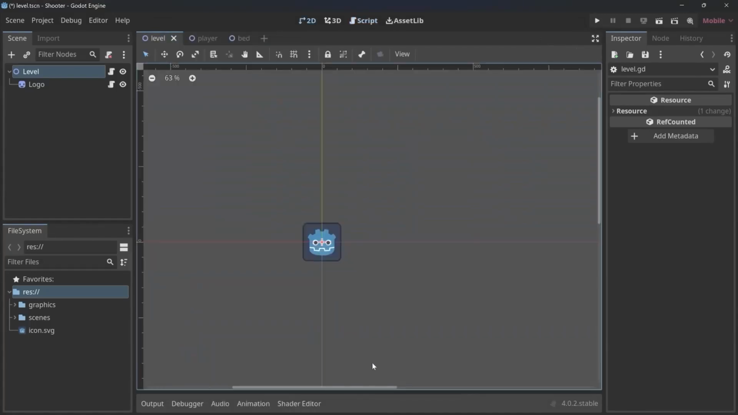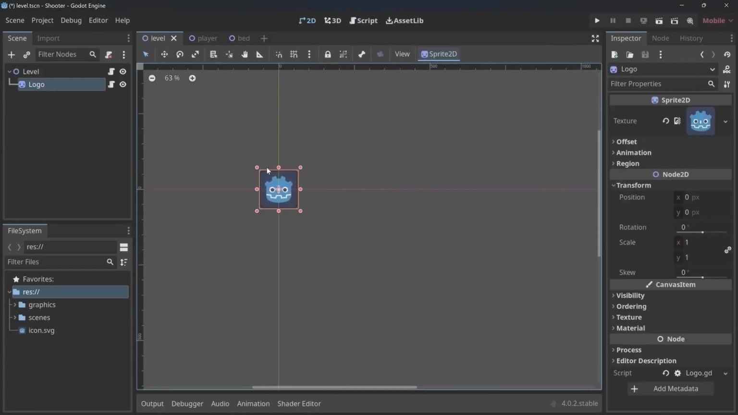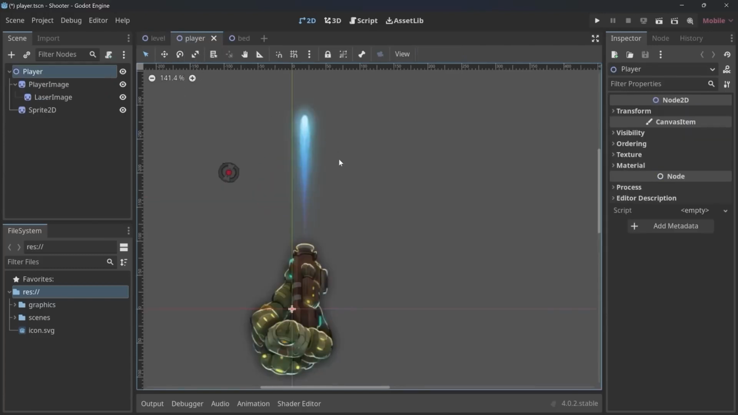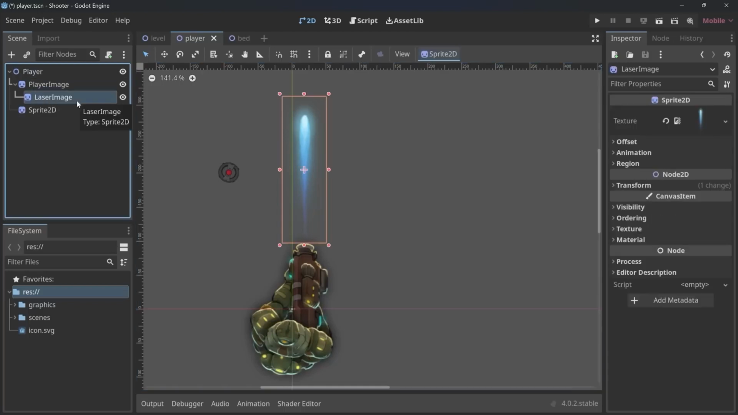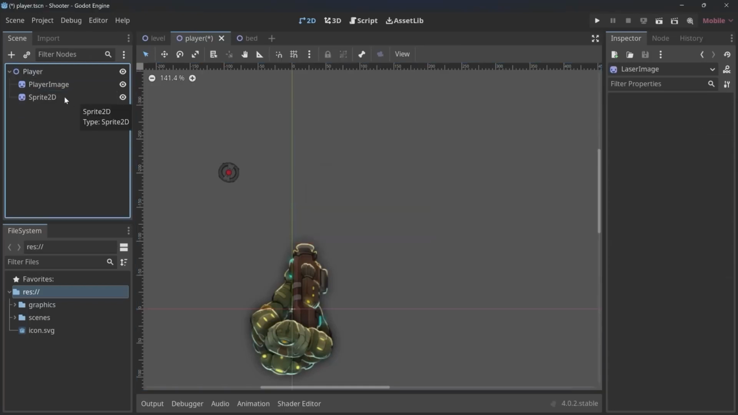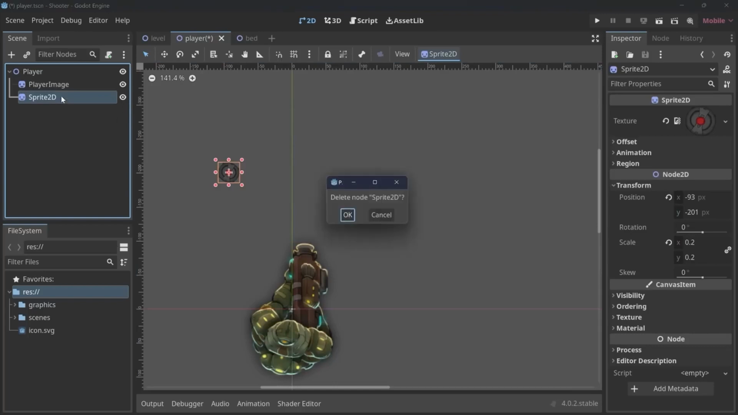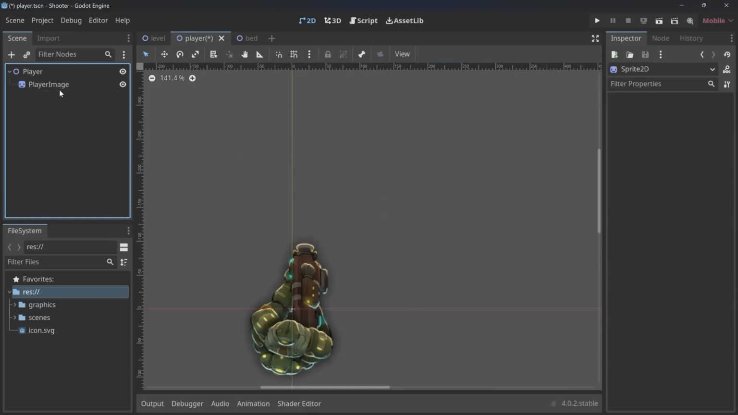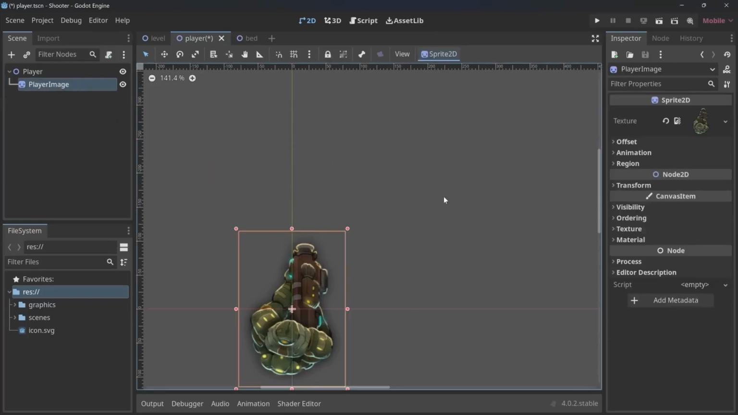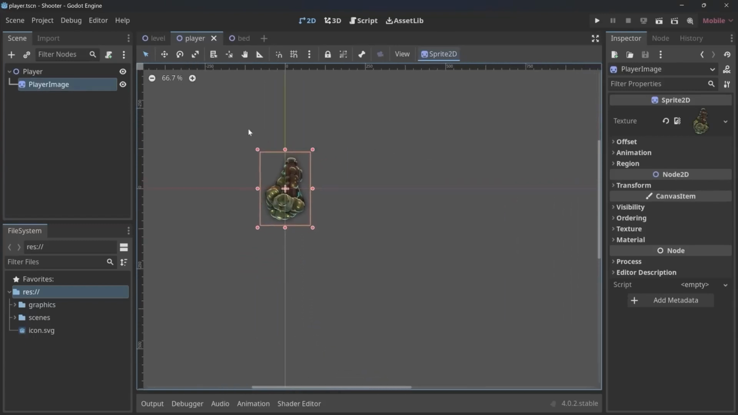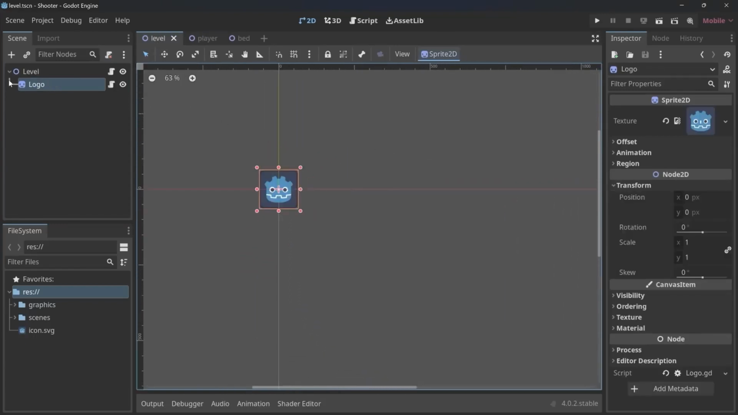Now back in the code, let me move back to the editor. I don't want to move this sprite that we have created earlier. Instead, I want to move the player. And for that, I want to clean things up a bit. I don't need the laser image anymore, so I'm going to get rid of this. And this sprite 2D for the grenade, we can also get rid of. That way, we are left only with the player image. On top of that, inside of the level, I want to attach an instance of this player.